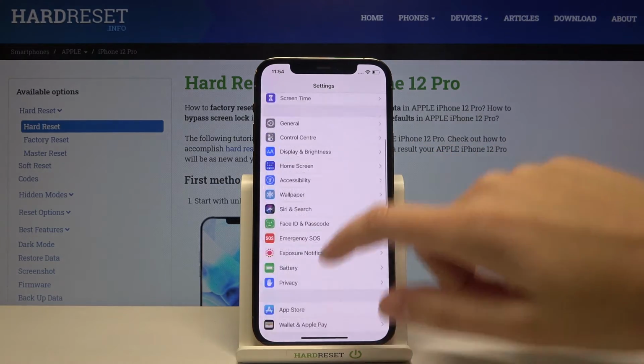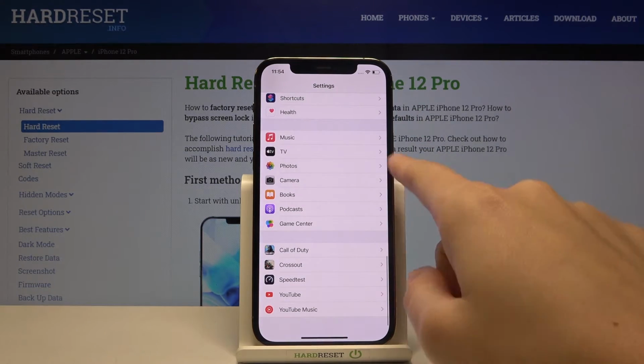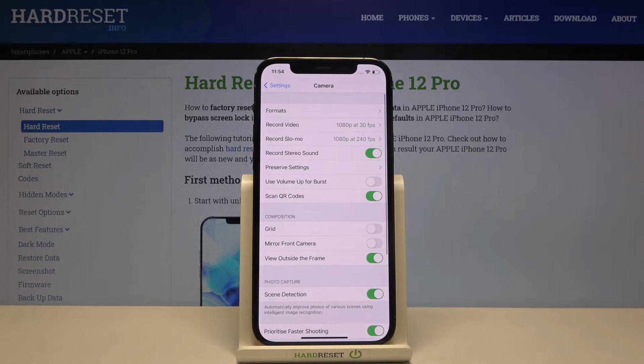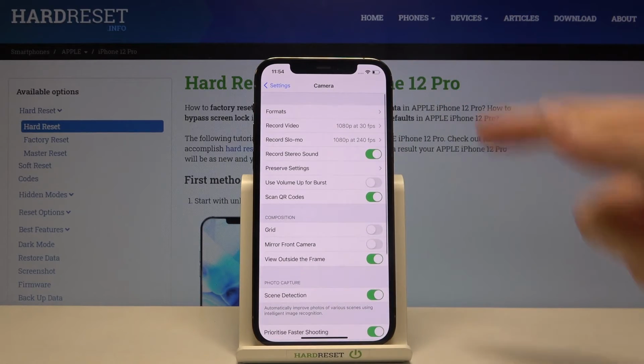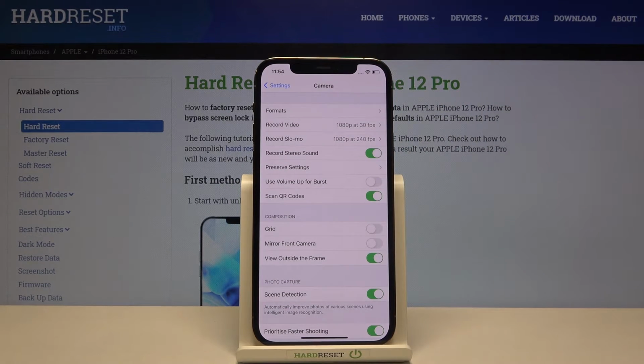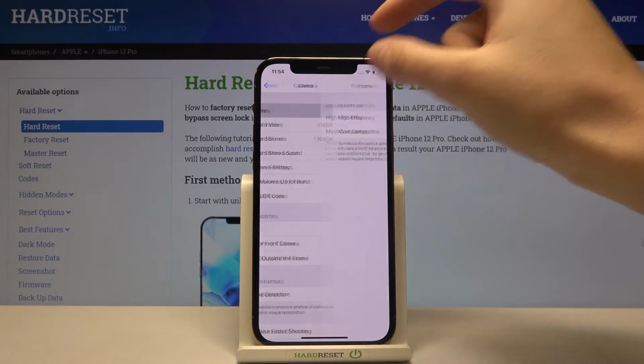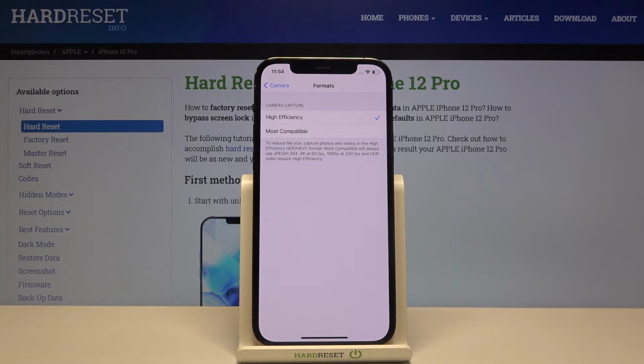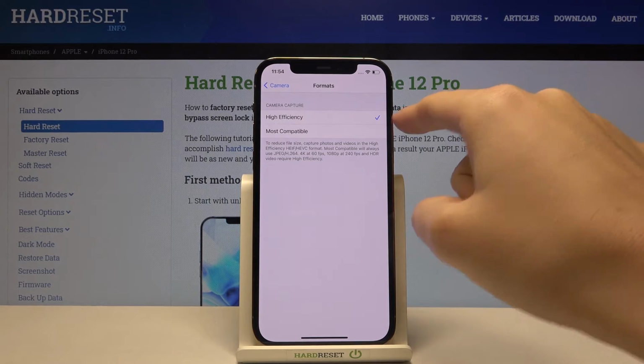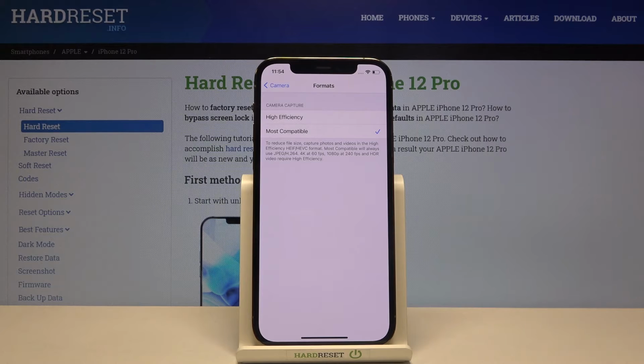Here we have to slide down and pick the camera, and here we have some more advanced settings about the camera. As you can see, this is how they look like. Let me show you a few of them. Let's start with formats. When we tap on it, we can change the quality of our pictures from high efficiency, the higher one, to most compatible to lower one. So this is how to use this.